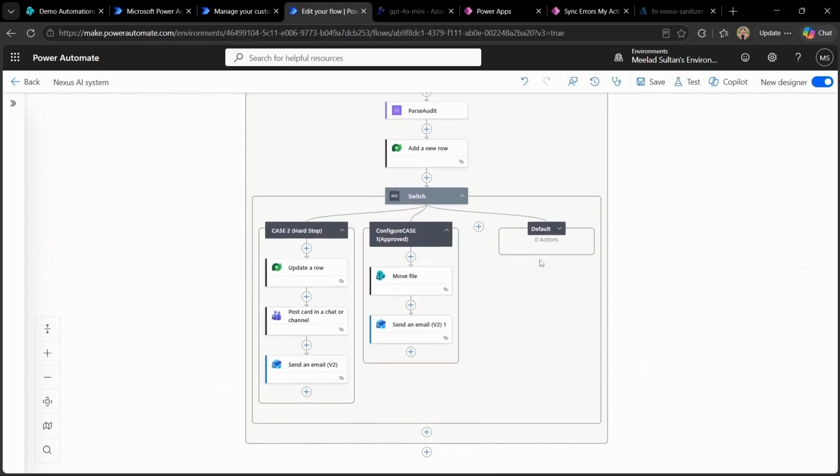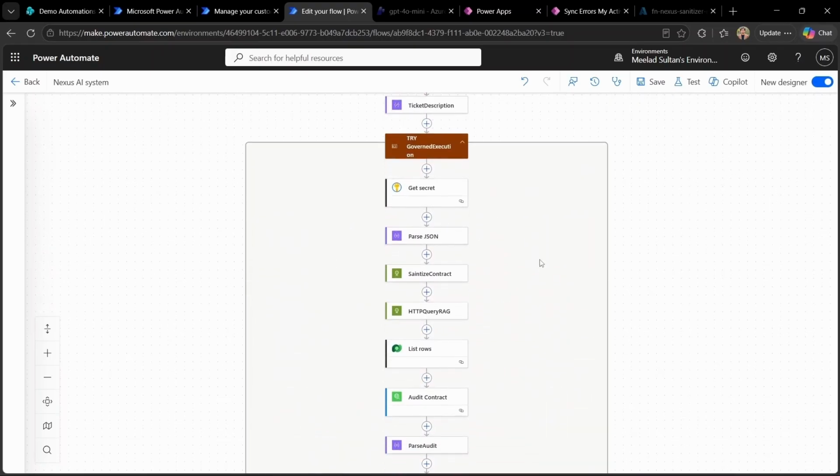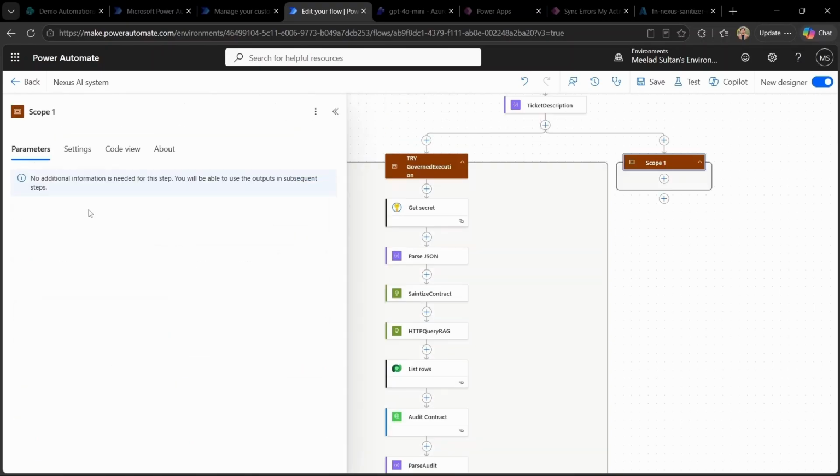Now we need to add the catch block. Make sure of one thing: we need to add the catch block parallel to it, like parallel branching. We need to add a parallel branch there, otherwise the execution won't work properly, it won't save the flow, and it will throw us an error. Add a parallel branch. We once again search for scope, click it, and now you see the parallel branch is added. Now we rename it once again. We rename it Catch Self-Healing Diagnostic.